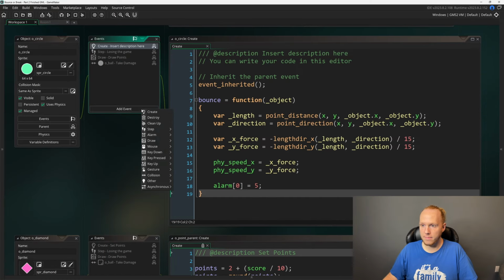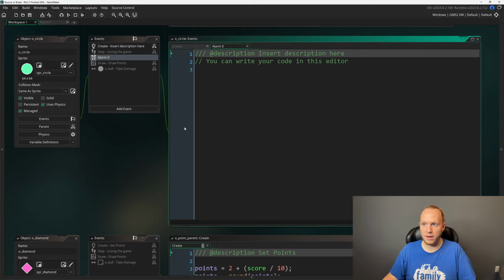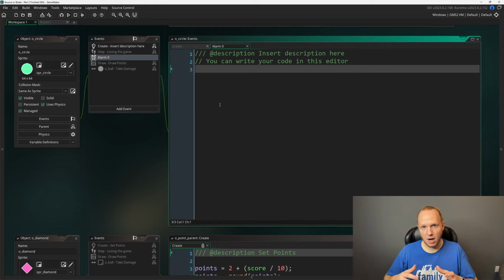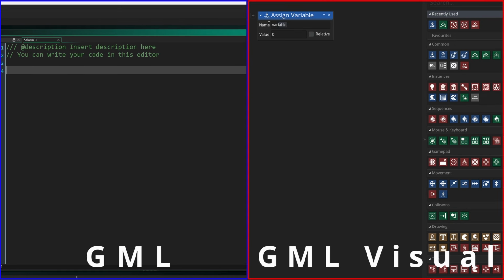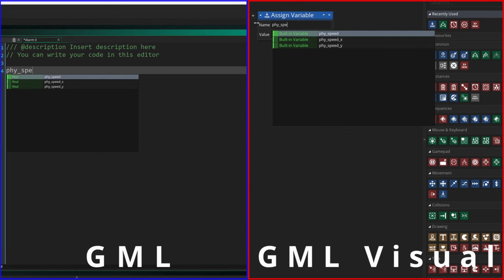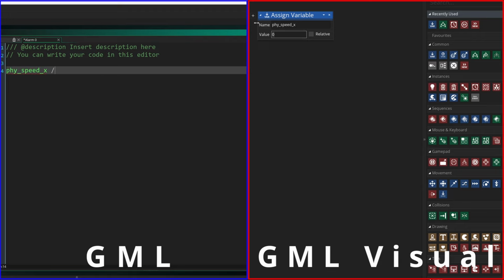Next, let's go ahead and set up what the alarm code is going to look like. So we need that event. Let's go over to add event, alarm, and we set alarm 0. So let's go inside of here. And now let's code it so that over time, our circle object stops flying and slows down naturally. So in the alarm event, we want to slow down this circle over time, little by little.